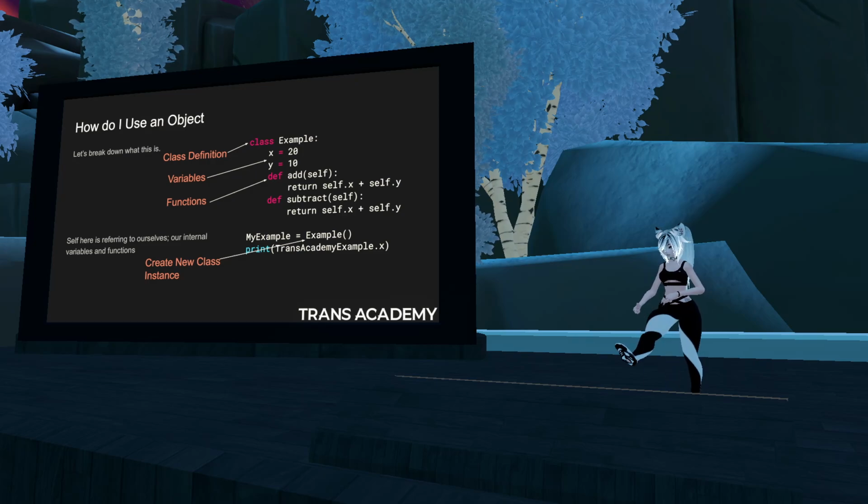What this means is, when I create a new instance, like down here, if I reference self within our function, it's going to refer to that instance of the object we have created. So for example, if I create a new instance of example and I do an operation to add the values, or to change the value of x, then it's only going to change that instance.